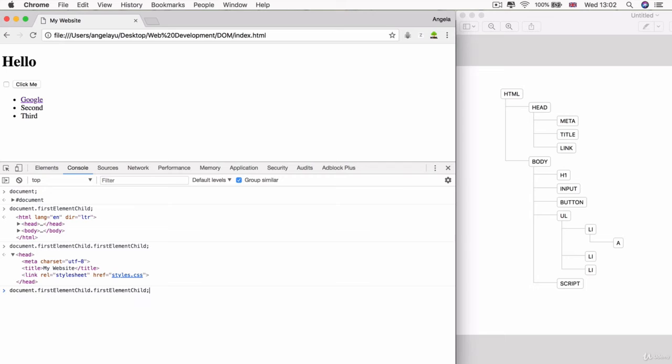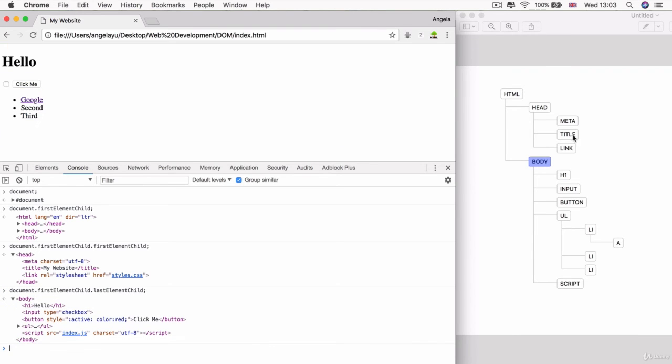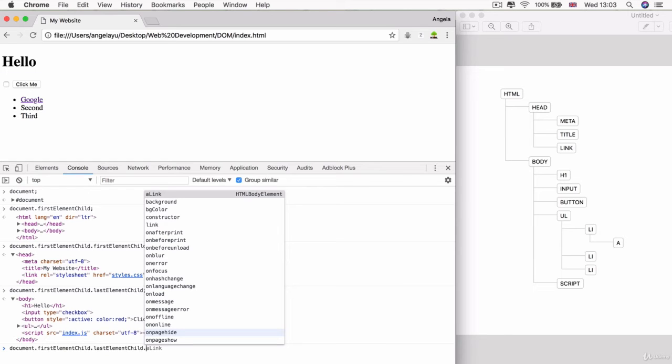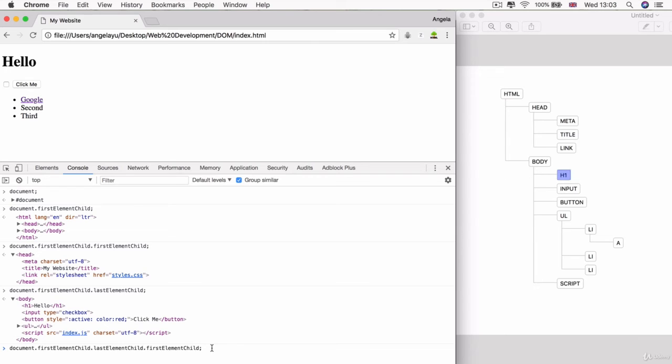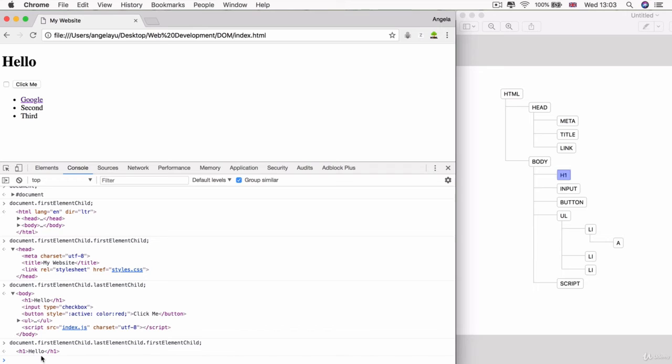Now, if I wanted the body, then I can say, instead of first element child, last element child. And now I get everything that's inside the body. You can see we're starting to dismember and dismantle our website to grab and select individual parts that we're interested in. So now, what would I have to do in order to select the H1? Well, it's just one level deeper. It's the first element child inside the body. So now if I hit enter, you can see I've tapped into our H1, which currently says hello.